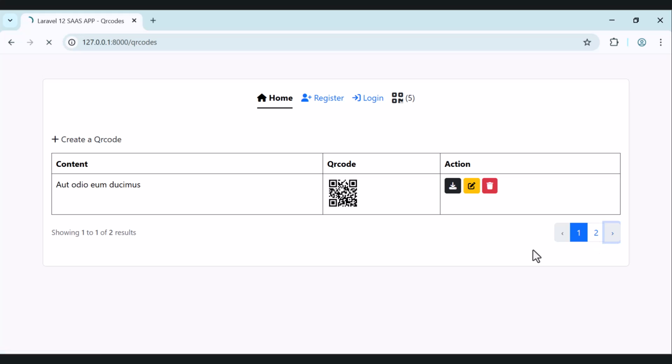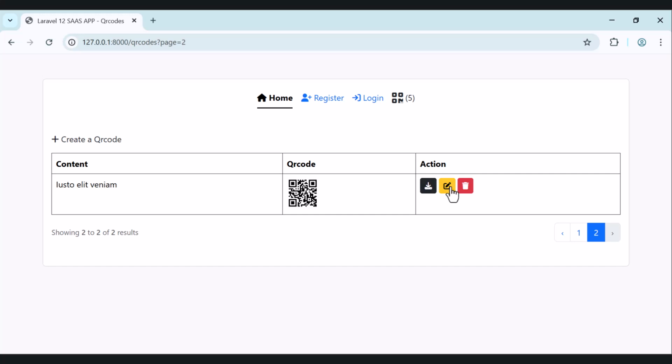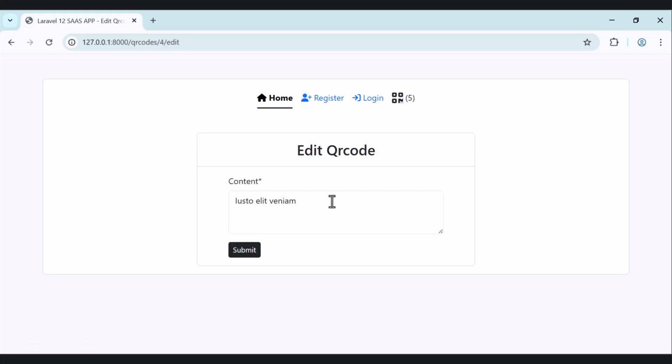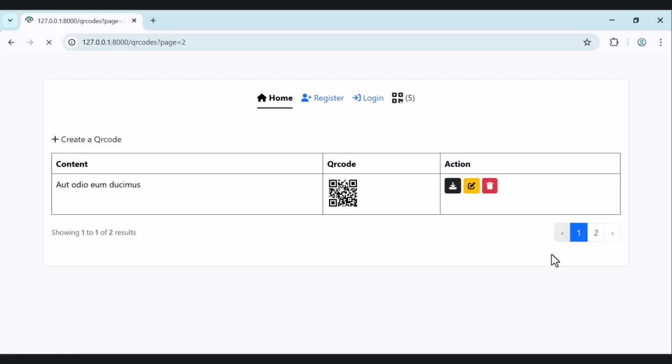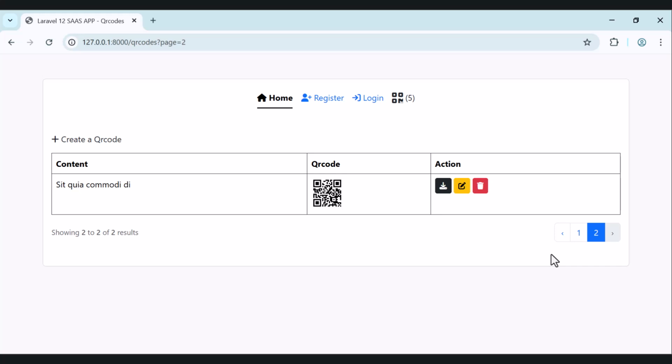So let's move to the second page. So here is the second page. Let's try to edit or to update this QR code. So fill the form, submit again, and we are done. So let's move to the second page. So it's updated.